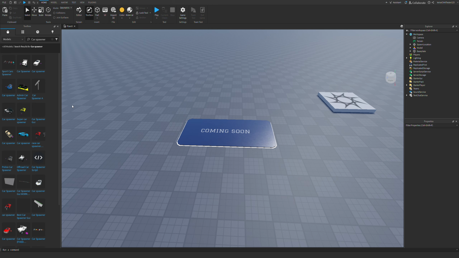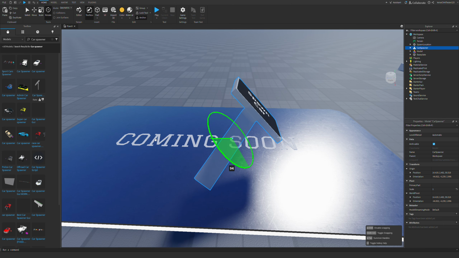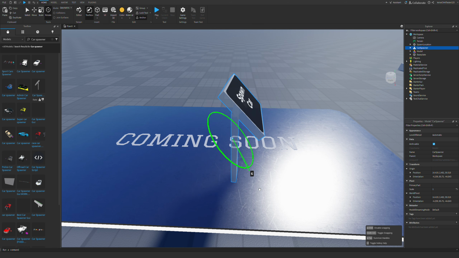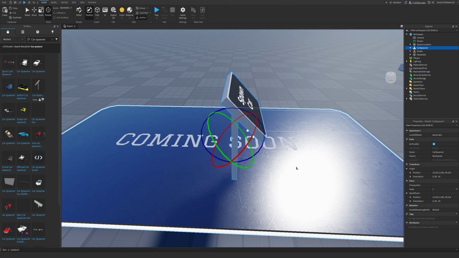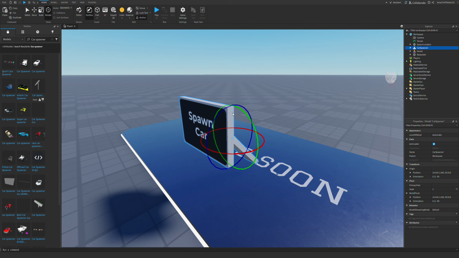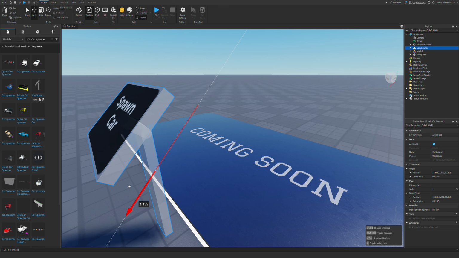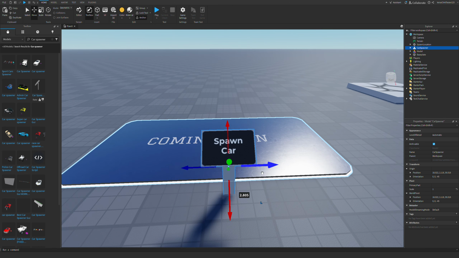car spawner. It should be right here, car spawner A. Click OK. Then you can rotate it how you want. It's going to take a while. Okay, there we go. So place it like this. Move it.